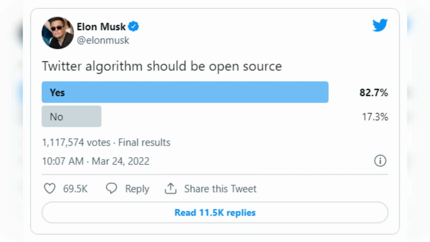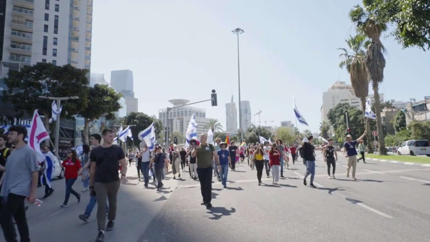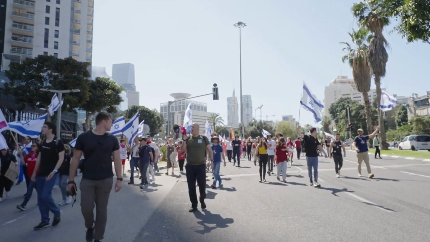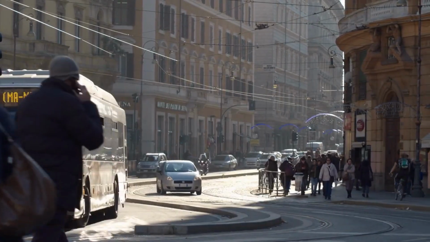Today's announcement follows Twitter CEO Elon Musk's tweets promising to make the Twitter algorithm public. The first one is a poll from March 24, 2022, that asks users to vote to decide if the Twitter algorithm should be open source, and the second, from March 17, 2023, said that Twitter will open source all code used to recommend tweets on March 31st.